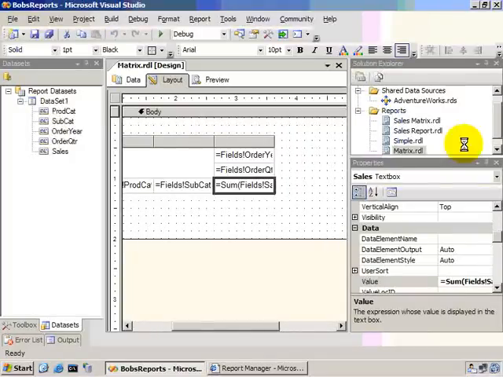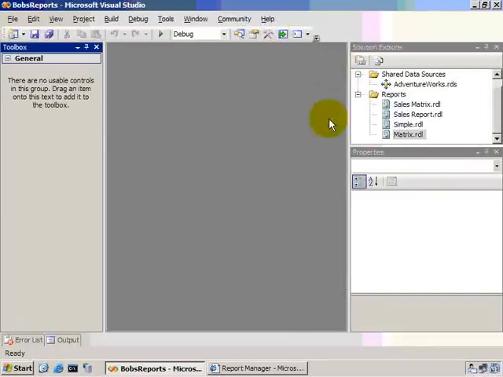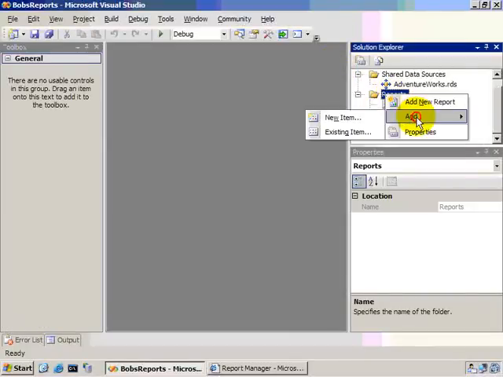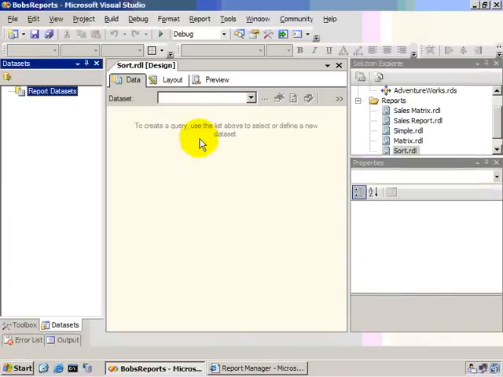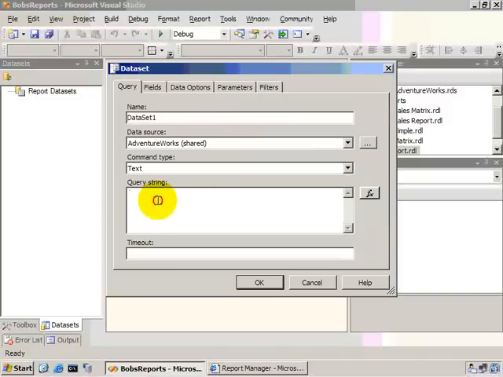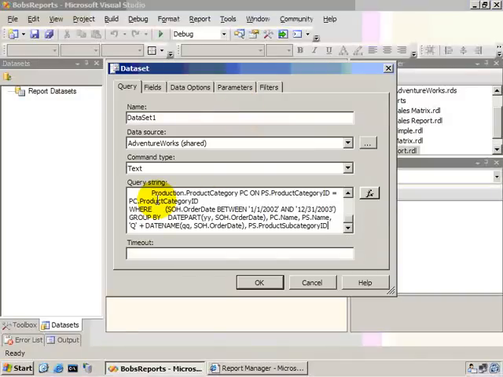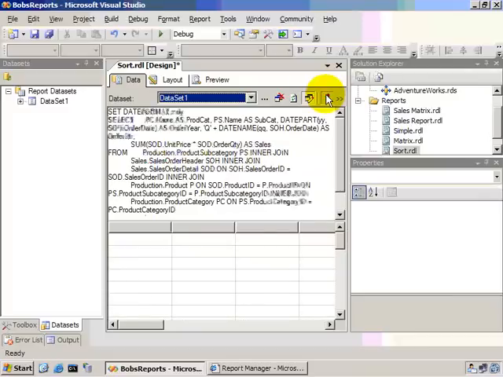Now I'm going to demonstrate how to create a report that you can sort on, so we'll select Add New Item, Report, and we'll call this Sort. Create a new data set, and I'm going to paste in that long query that we've been using. Select OK, test it to make sure it works.